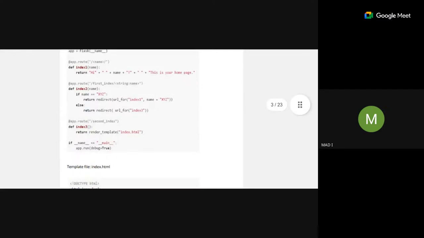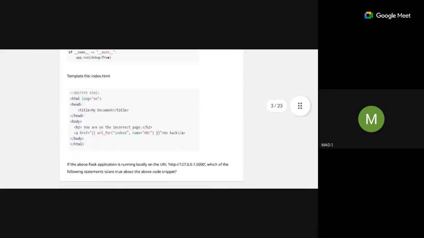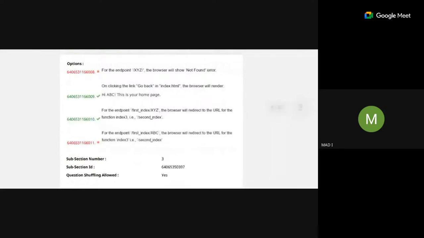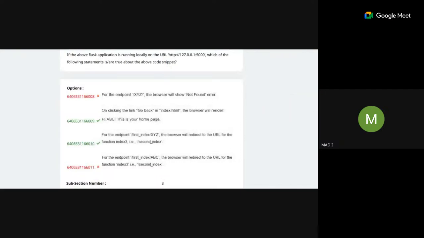So the first route is there. Come down, please, I want to see the options. I think the red color is given for the endpoint, that one statement: on clicking and "hi ABC" is one statement. Is it clear? Please understand, on clicking the go back link endpoint, what will be rendered? The second option contains two lines. The first option contains only one line.